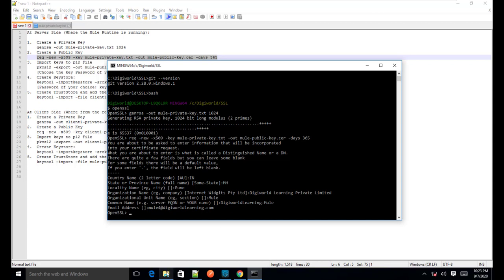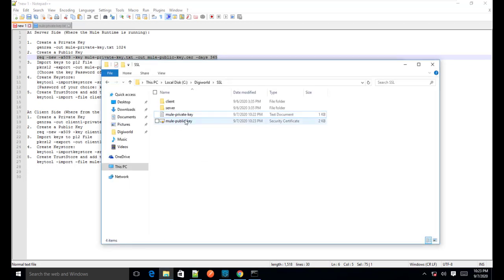Now we will see that another file is generated. This is the public certificate. You can use Java Key Explorer, which is a tool using which you can explore the details of this particular public key, this particular certificate.